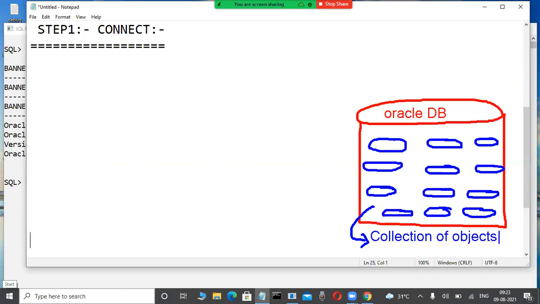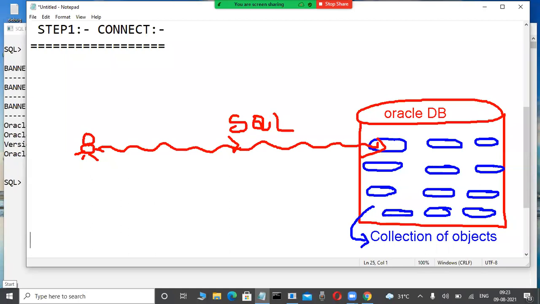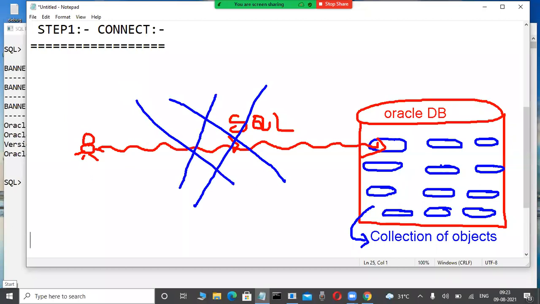Now slowly observe here, where newcomers make the mistake. Suppose this user wants to perform some operations on this Oracle database. Which language do they use? Yes, very good. Many of you say SQL is the language and the user directly connects to the database using SQL. They are thinking like this only, but unfortunately this is wrong. SQL is the language and these are database objects, but users are not directly connected to the database.